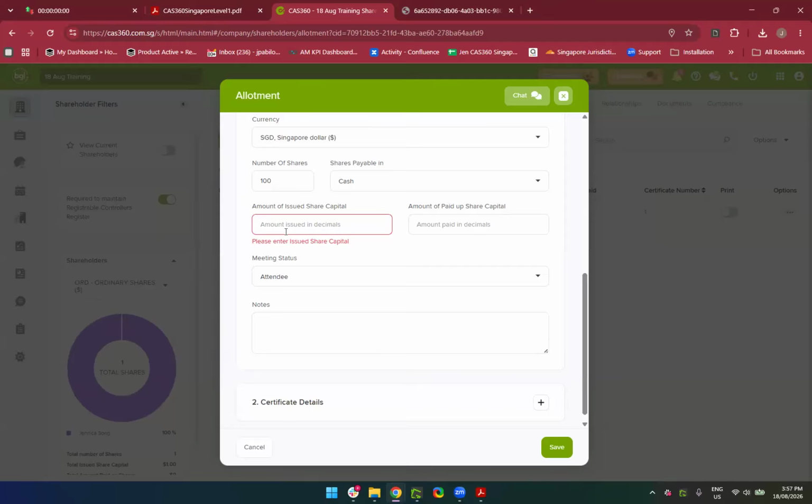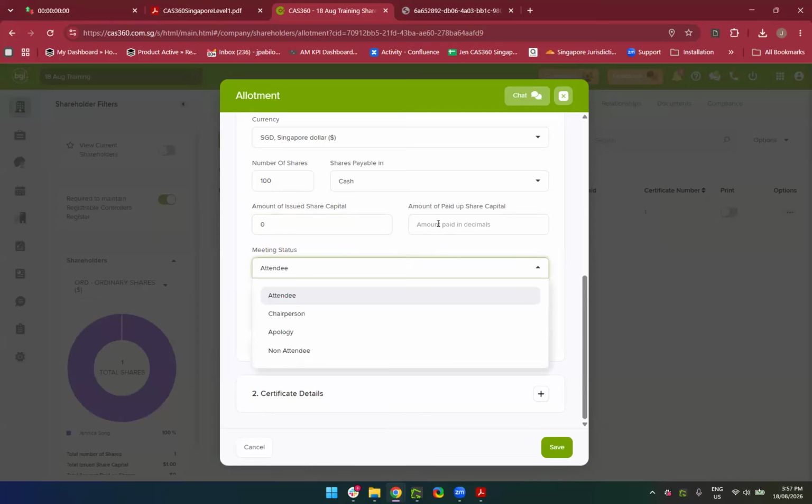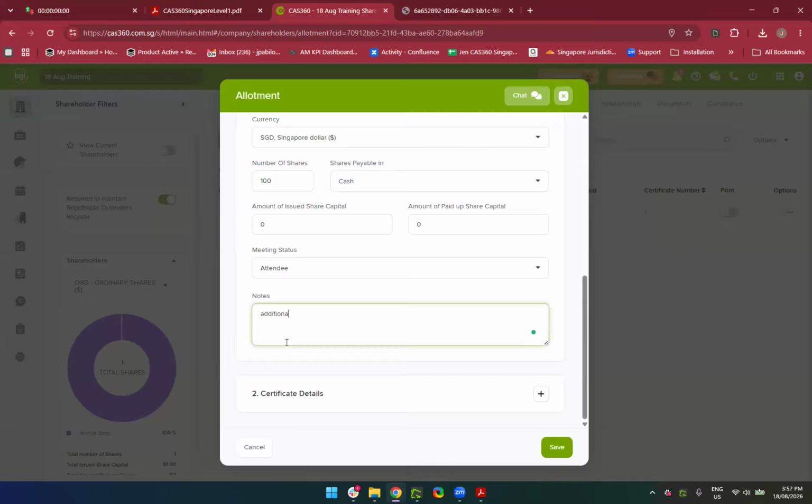So how do we go about this? You want to make sure that you put in 0. This is to allow you to save the information. The system needs to recognize that even if there's no issued share capital for this particular shareholder, you still need to put a digit under the issued share capital. Any additional notes can be added here.